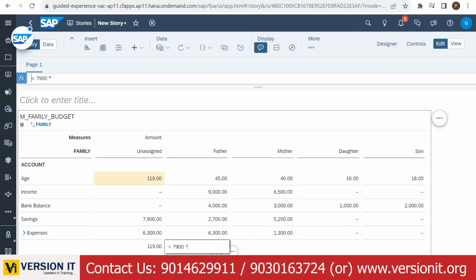Proportionately, how much percentage is divided by what is his proportion out of the total. Okay, that is the value. Like this, you need to update this logic.